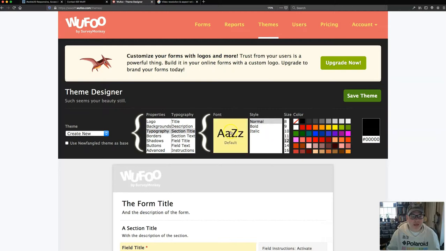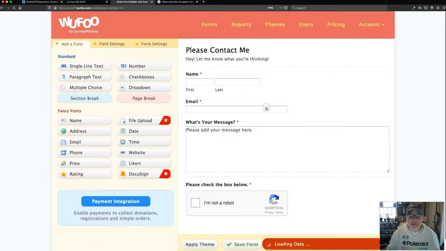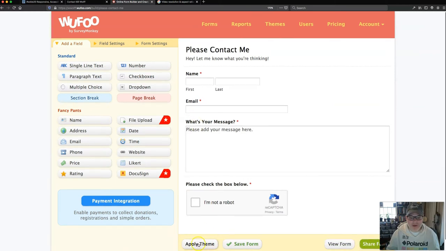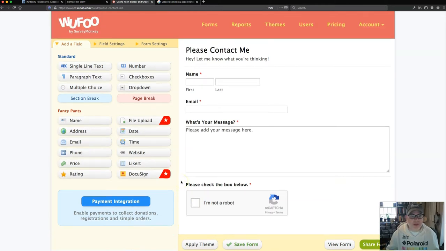Once you create this theme and save it, under your forms, you can go to edit form, and I believe there's a way to apply a theme. For example, you can apply the theme down here, and then the colors and the fonts that you've chosen will apply specifically to it. Okay. Again, not required, but something that a lot of students do like to do.